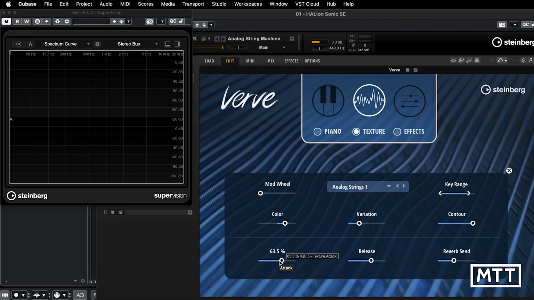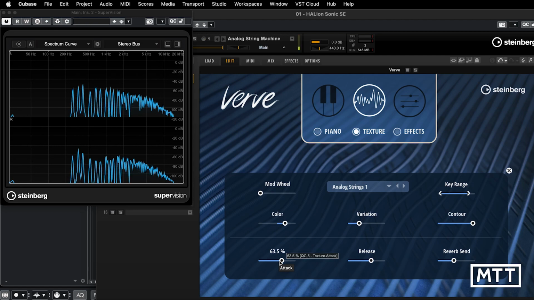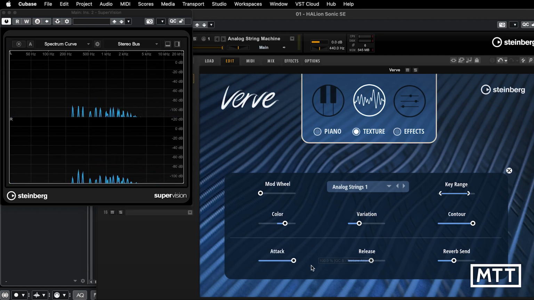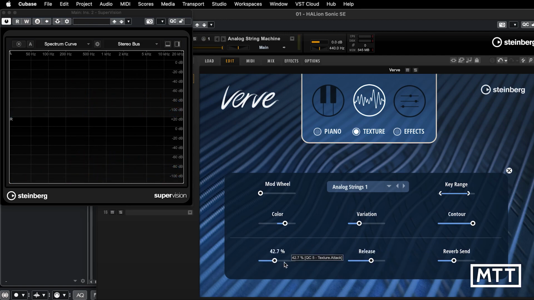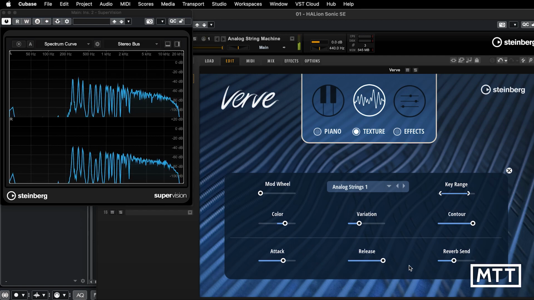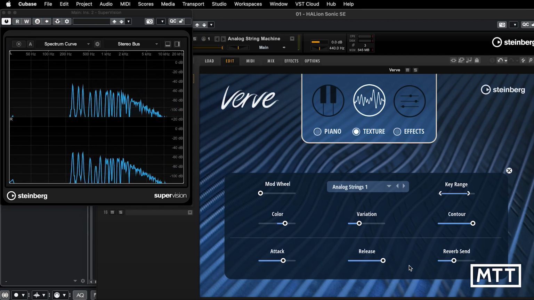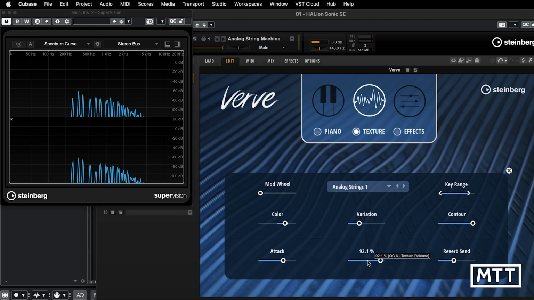And then we've got fairly standard attack. So if we turn this up, it's much longer. So this is attack time, whereas that's instant. And release time, much the same again. So if we turn that up, I'll hit a chord and then release it. So you can take advantage of that. Both these, the piano and the texture, have reverb send, so that's where we're going to move next. I'm going to turn the piano back on and then we'll look at effects.